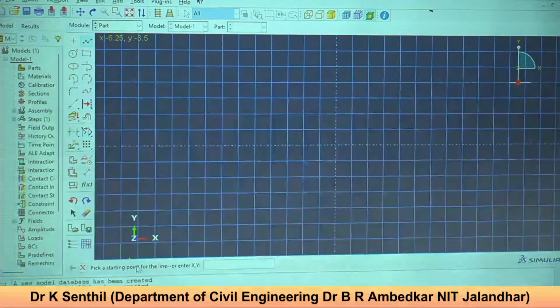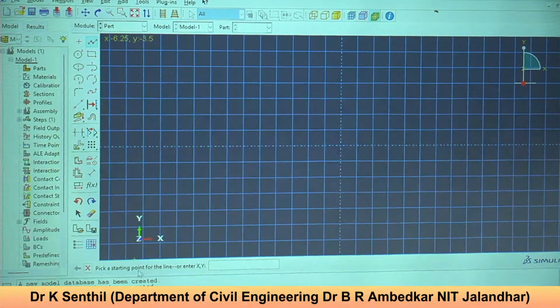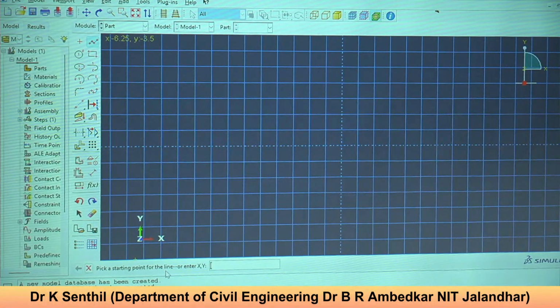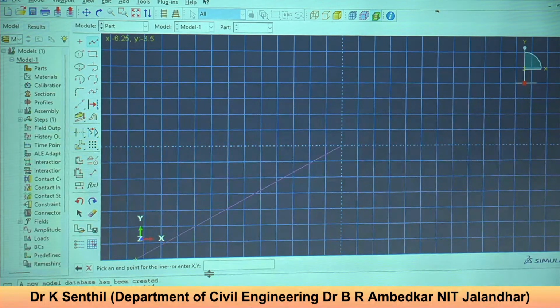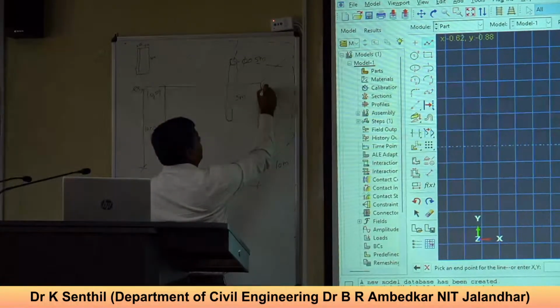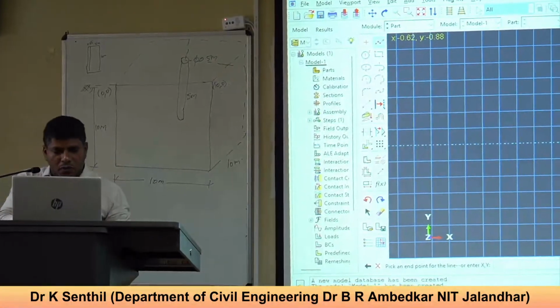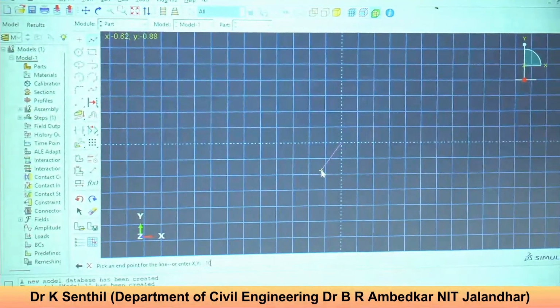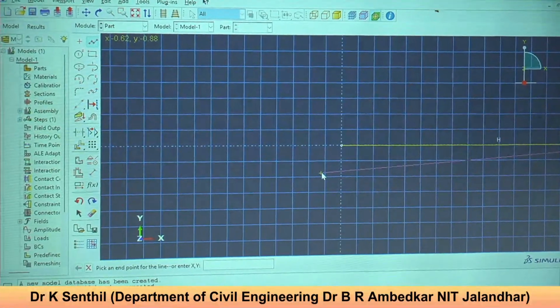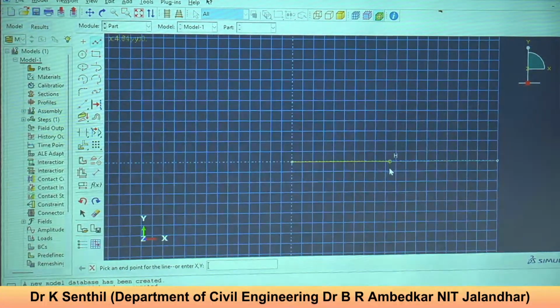Throughout this analysis you have to read the command, what you have to do next, that will guide you. So pick a start point for the line or enter xy data. Now I am entering xy data as 0 comma 0. We got it, 0 comma 0. Now let's come to this coordinate. Suppose x is 10, y is 0. So now I am keeping it as 10 comma 0. Okay, got it, this one.